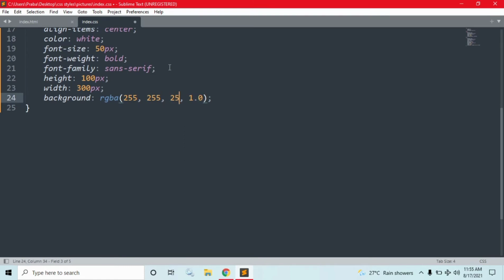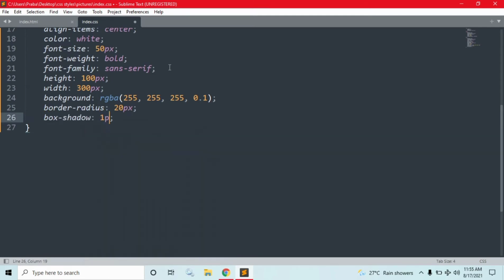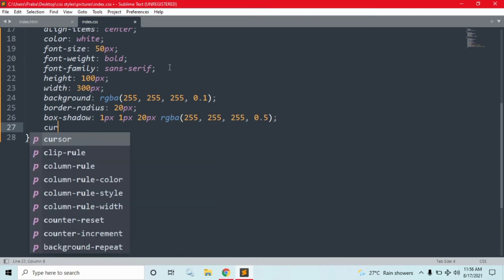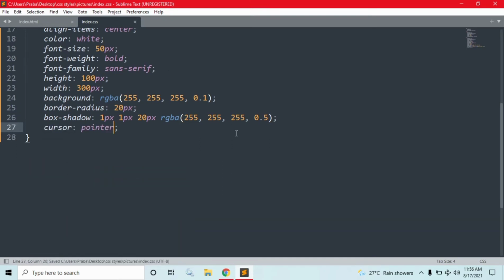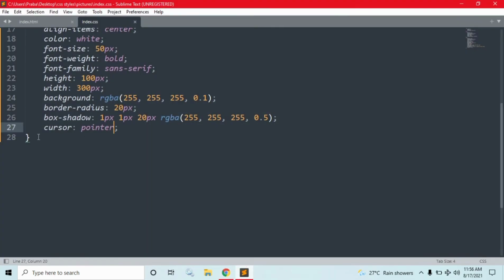255 and this is 0.1 and we want to add border radius 20 pixel and box shadow is 1 pixel and 20 pixel RGBA 255 and this is 0.5 and we want to add cursor, that is pointer. Save the file. Refresh. The button is okay now.